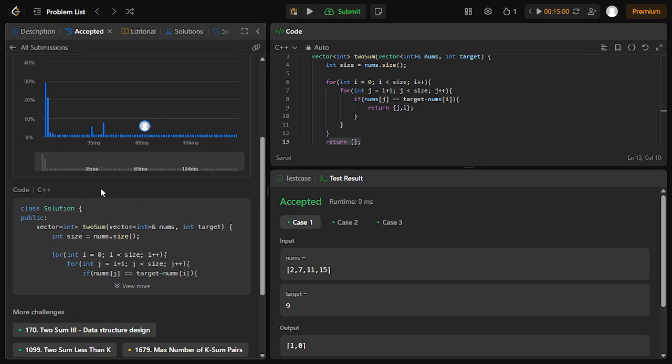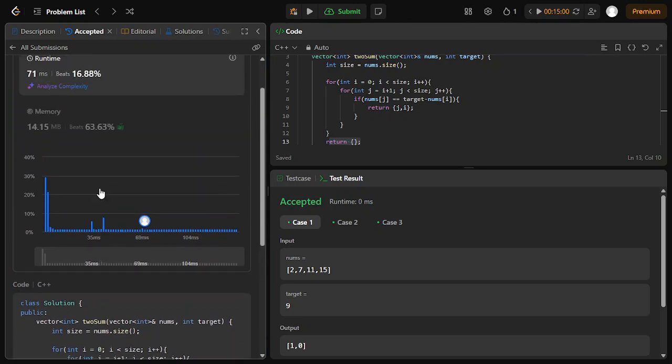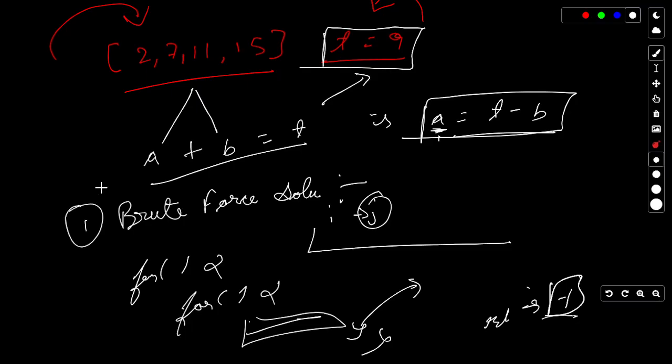The time complexity of this solution isn't that good. So now what we will be focusing on is a more optimized solution. We will have the second approach, the optimal one.